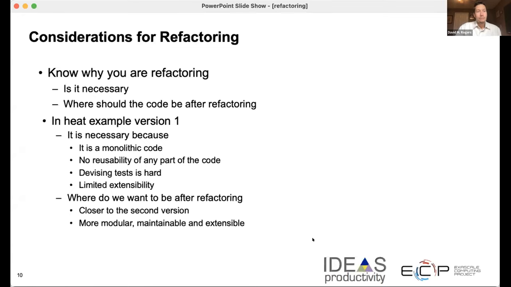In order to get into that refactor, rather than just diving in and starting to do things, it's important to think about what's your starting place and where do you want to be. So in our simple example, the starting place is that we have code that's doing what it's supposed to be doing, but it's not structured perfectly.